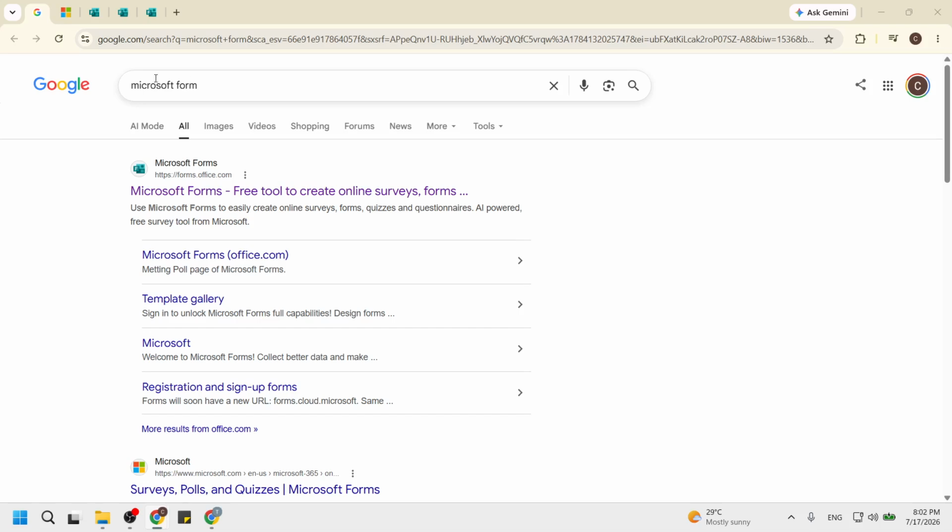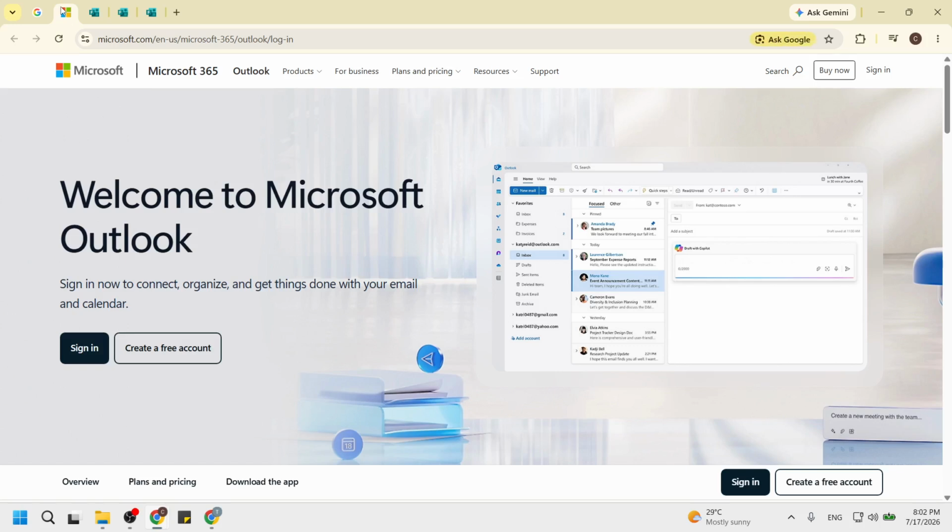Open your browser and search for Microsoft Forms. You can use any web browser of your choice, such as Chrome, Firefox, or Edge. Once the search results appear, look for the official Microsoft Forms link. This ensures that you are accessing the correct site and not a third-party version. This is important because it keeps your account secure and ensures you have the most updated features. Once you find the correct link, click on it to proceed.